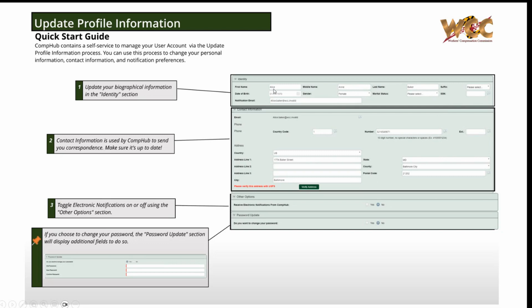All of these are free form. Notification email. We want to make sure that we're always keeping everything up to date. We do not want any delays in processing. So we've given you guys the self-service to be able to manage that yourself, to make sure that you have the ability to make sure everything is up to date and everything stays up to date.